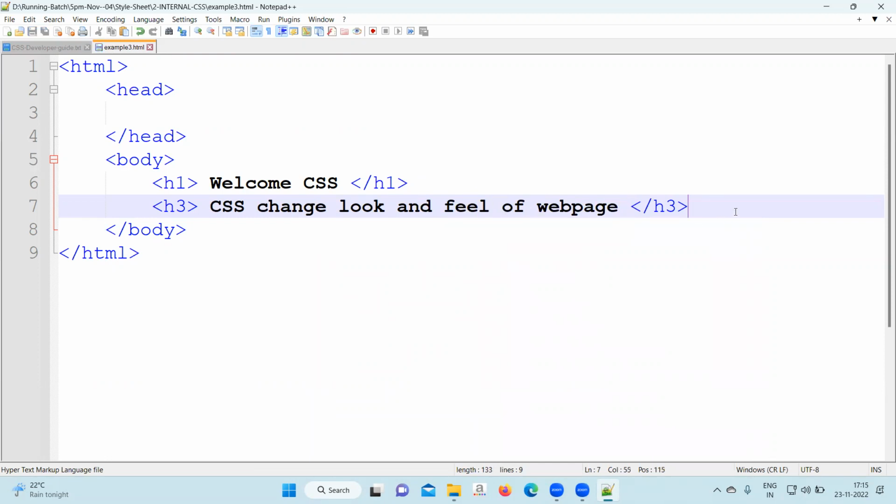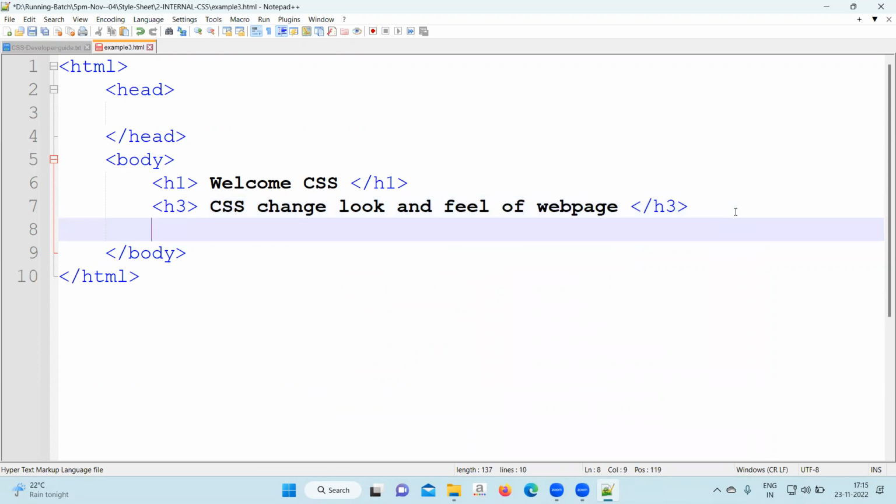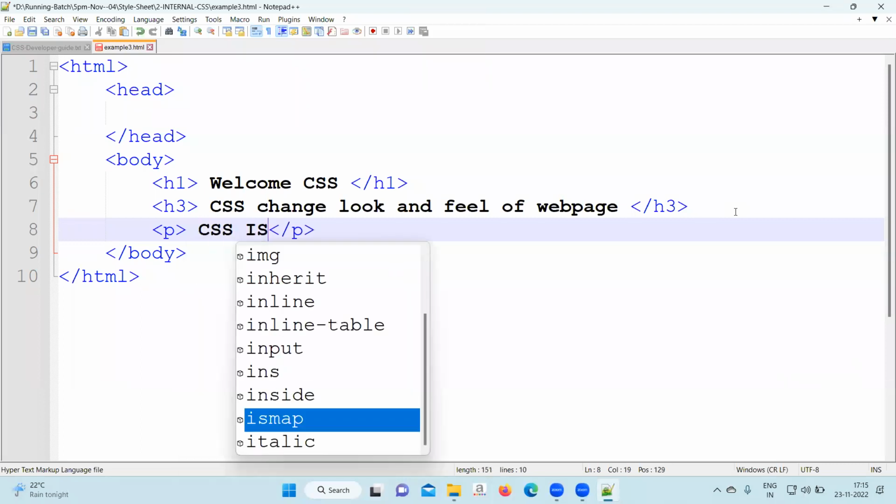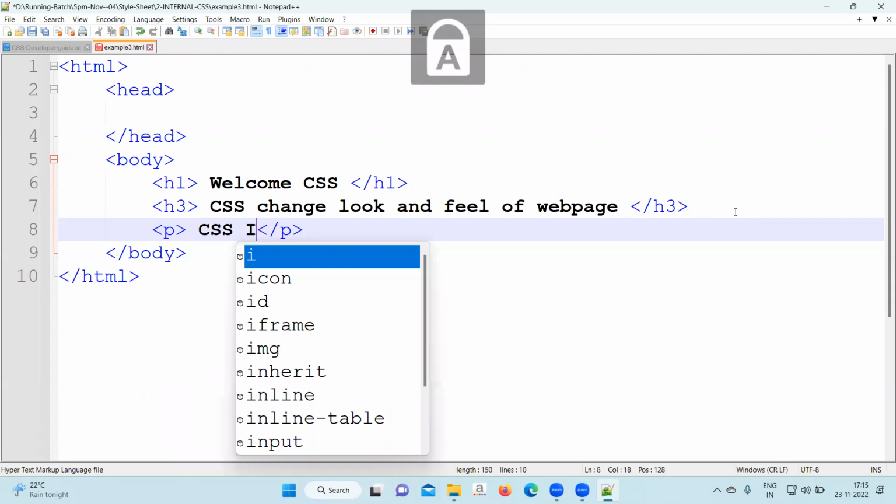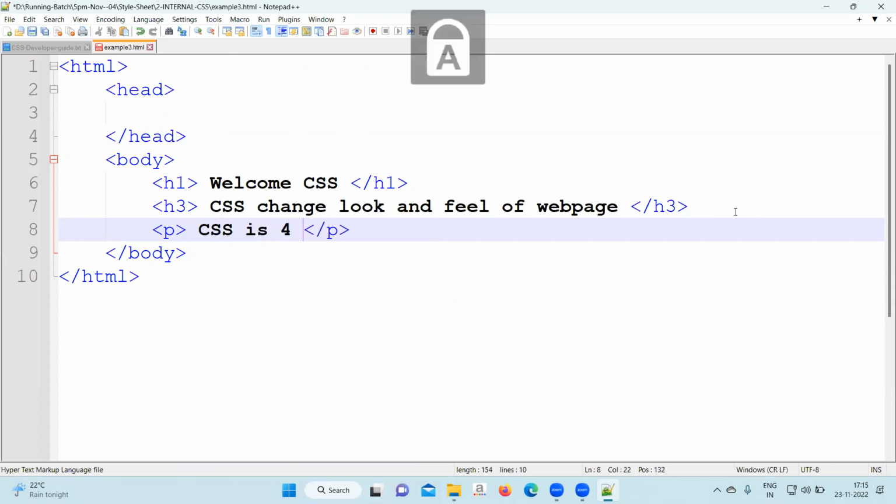Next, after that, write a paragraph. CSS is of 4 types.